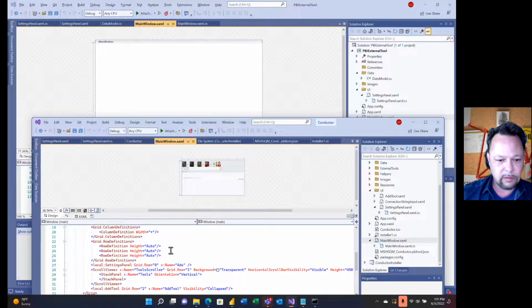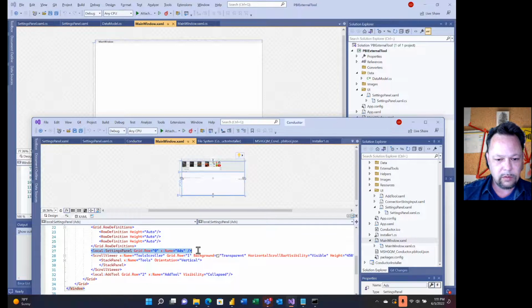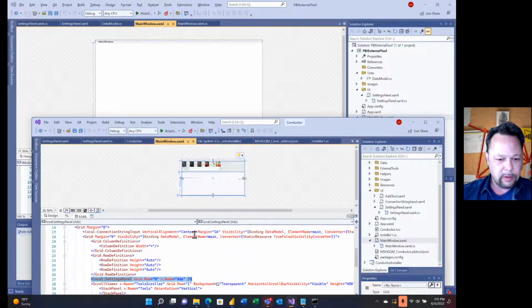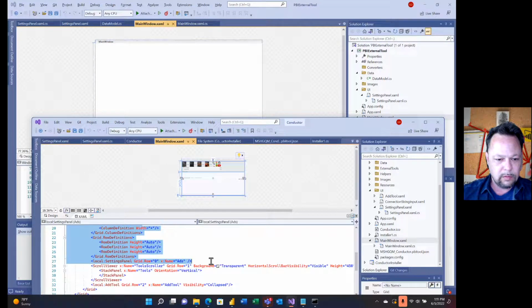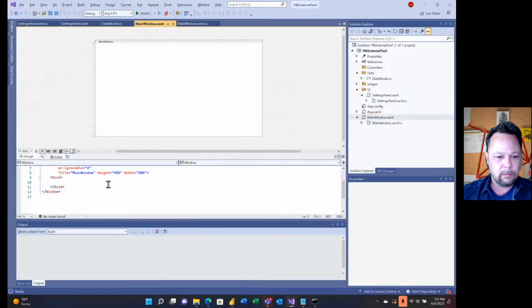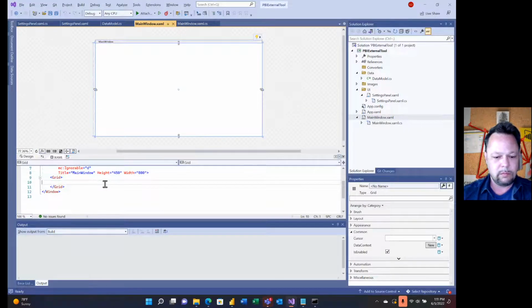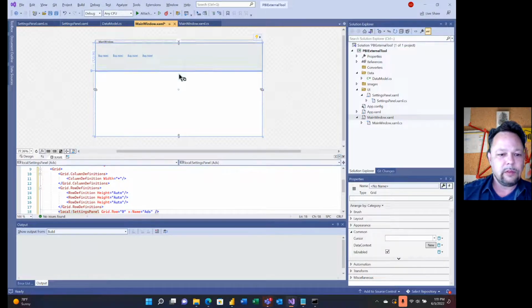That's our connection string input. There's our local settings panel. And let's see, we're going to need, let's grab a little extra code here. All right, there's our settings panel. Its name is ads. That's how we're going to refer to it. And right now, we only really need 2 rows. So we're going to have this settings panel, and then whatever's below it.